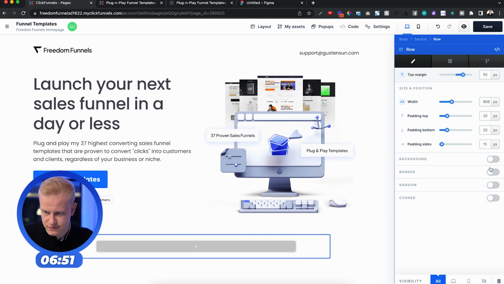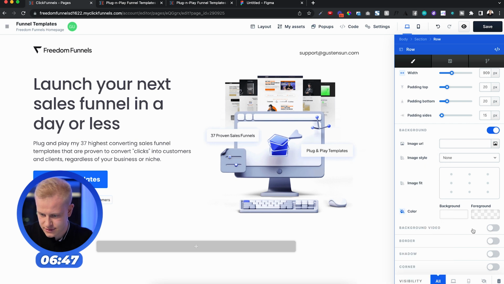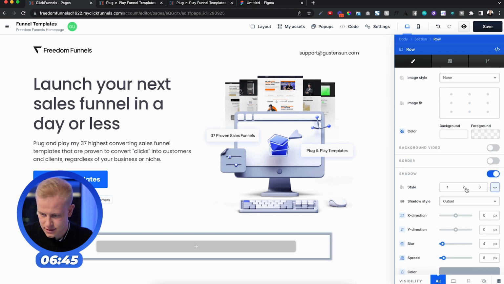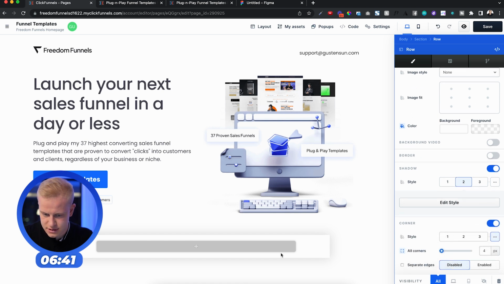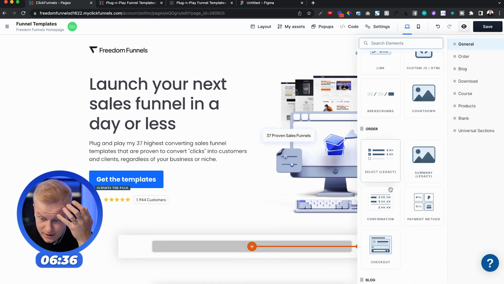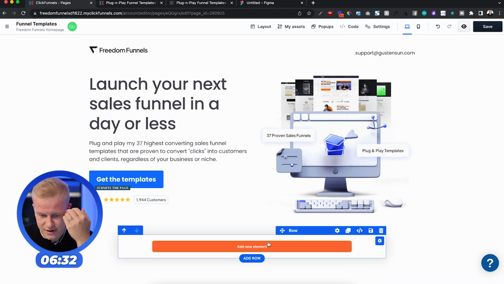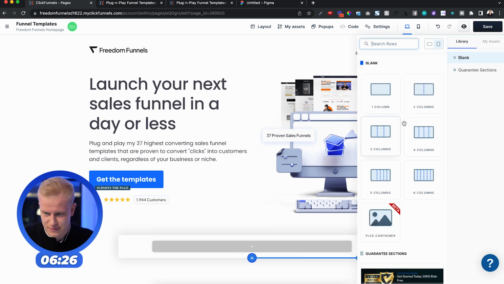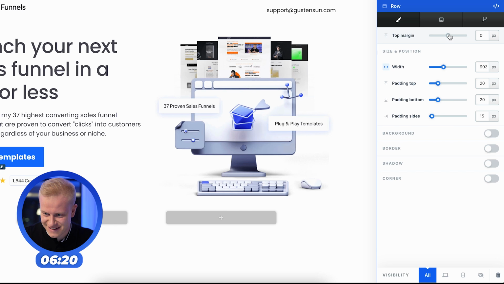Let's do about 50. Background is white. And then I also had a shadow. So we'll do something like that. Got the corners. And then I think we had a two column because we had an image as well. Man, I just wasted time. I don't have time. There we go.